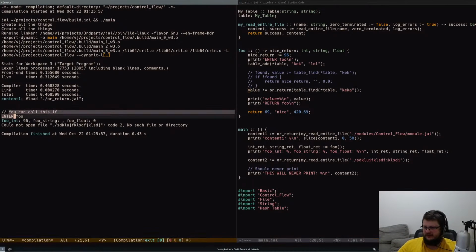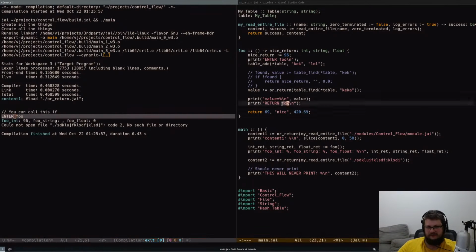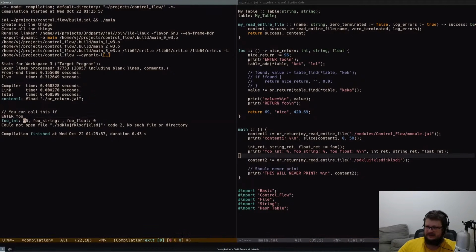You can see it enters foo and it never prints "return foo" because we didn't find this key. So we grabbed the nice return declared here. We generated a default value for string, we generated a default value for float, and we returned it from here. And here when we print it, we can see that it's 96, right? Empty string, and then float 0.